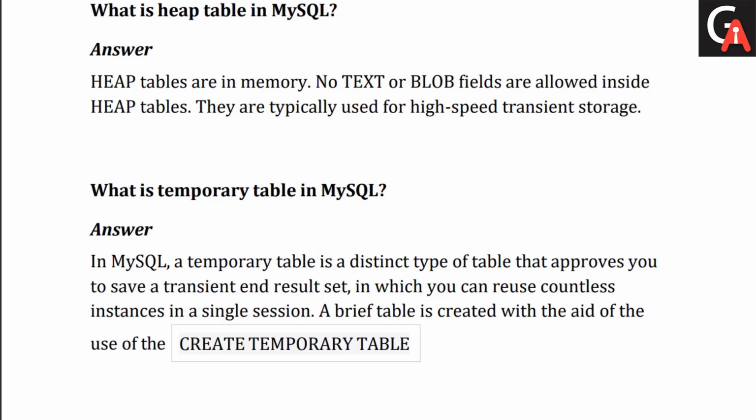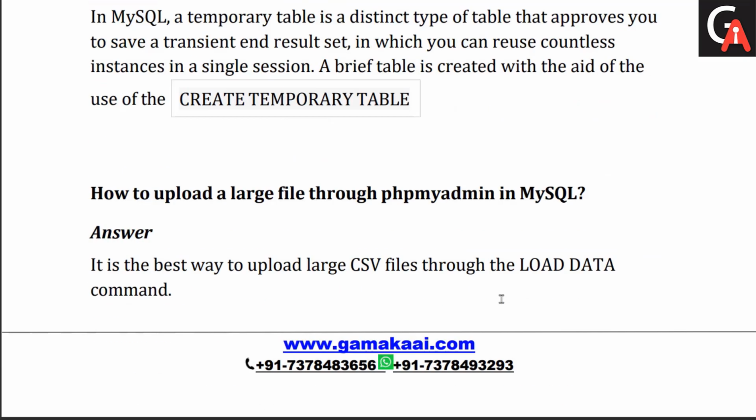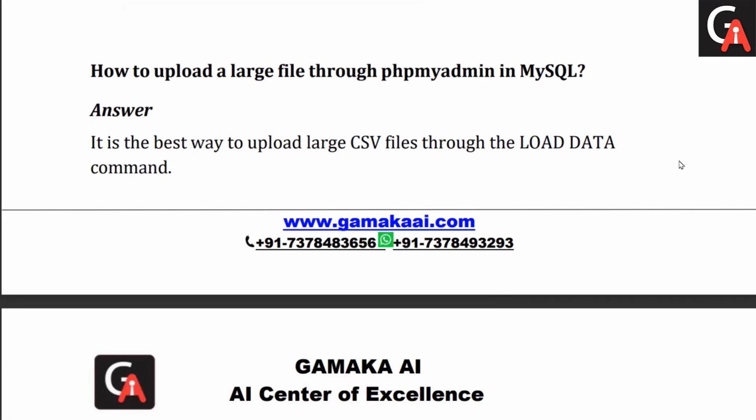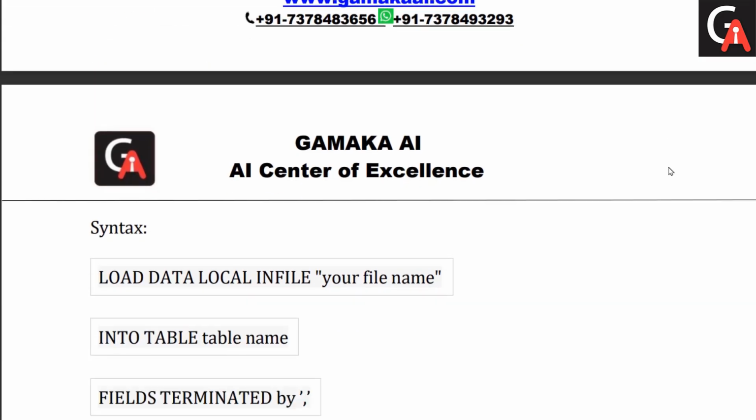This improves operations such as viewing the data and storing the data, and the lifetime of this temporary table is one session only. If you close down this session, then the temporary table will be truncated. So these are the temporary tables in MySQL. Next, how to upload a large file through phpMyAdmin in MySQL? It's an administrative level thing. You can do this by uploading a large CSV through the LOAD DATA command. So we have the LOAD DATA command here.